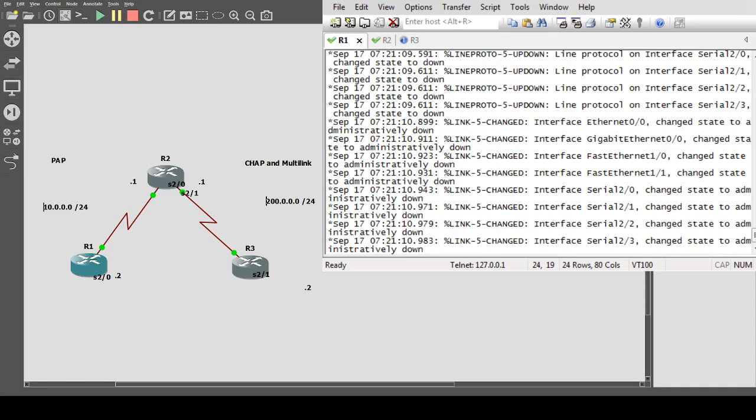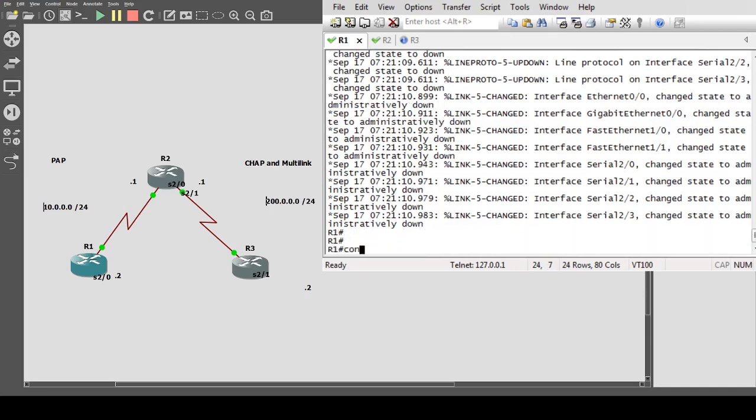PPP is point-to-point protocol, which is basically a way to connect routers to each other. And PAP and CHAP are security measures for that. You don't want anyone to just connect their router. That would be bad, especially in your company. Anyone can connect their router and mess up your network, interfering with your business. So it is best practice to use PAP or CHAP.